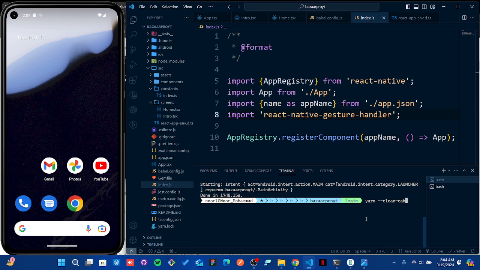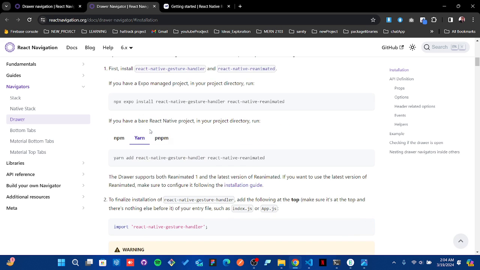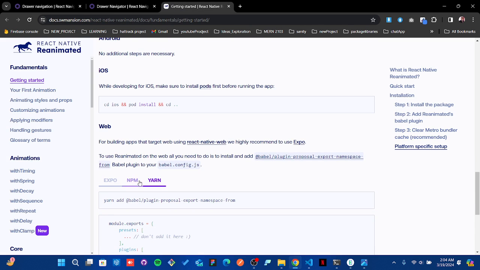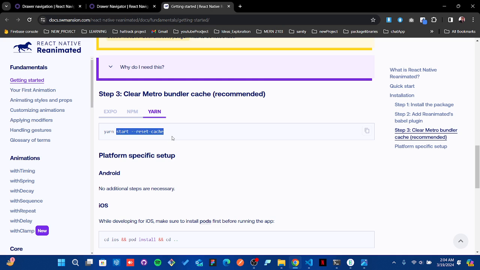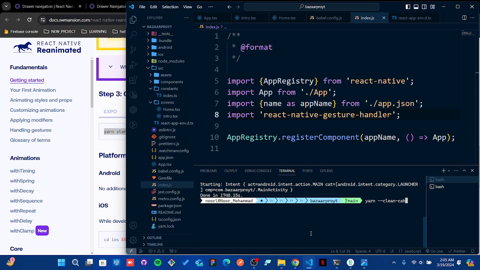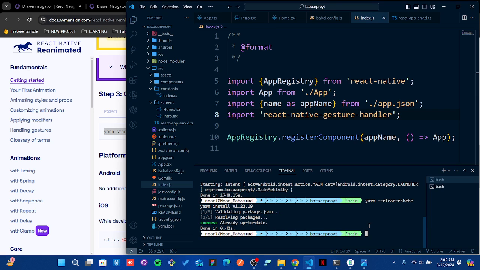Clean. Actually, instead of doing that, I'm going to run it the way they say. So that will be yarn start with reset cache, which is implemented. Let's see. Reset cache and clean, I think they have the same purpose. So clean caches: it will clean the cache and revalidate everything. Now I'm going to run yarn android.